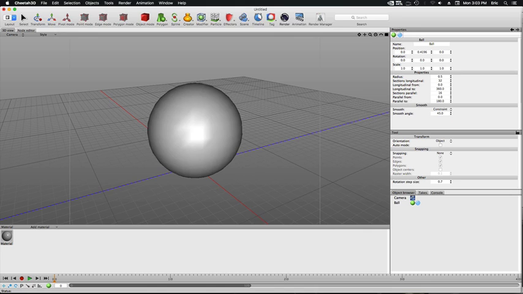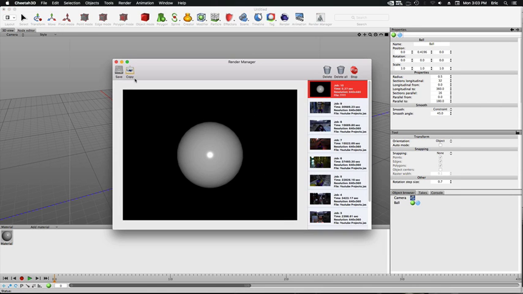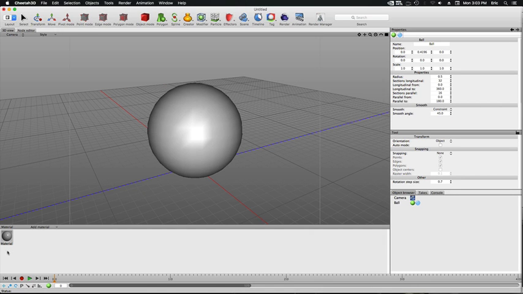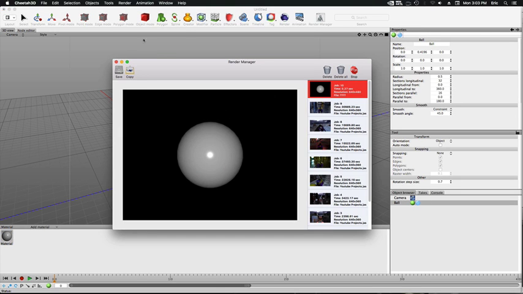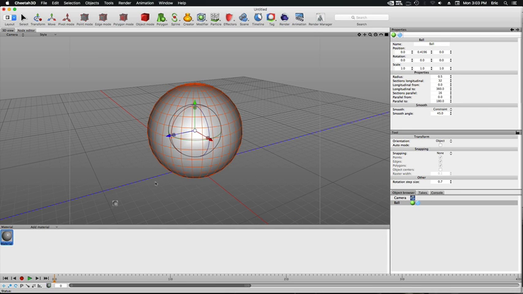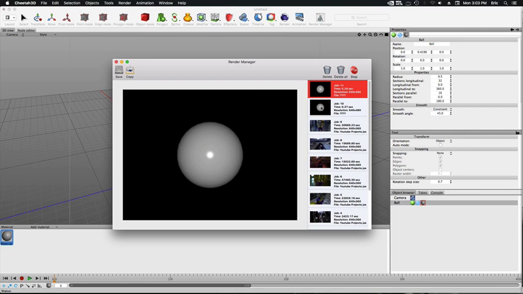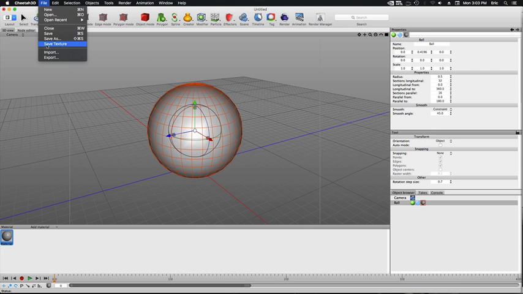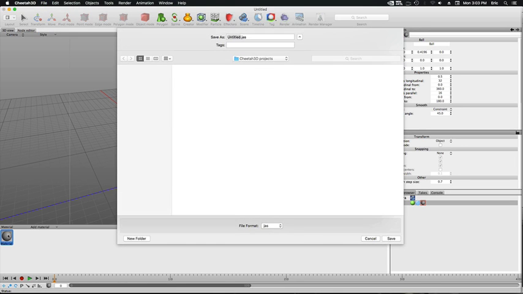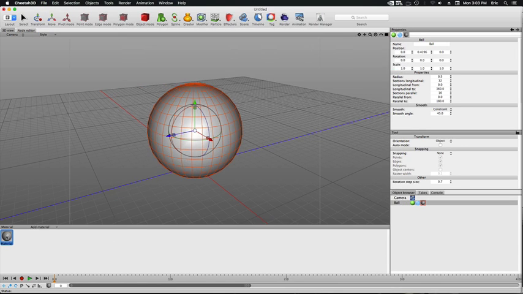And if I render it, it's just going to look like that. This material is the same thing as this. So if I apply it to here, nothing's going to change. So, I'm going to delete this.